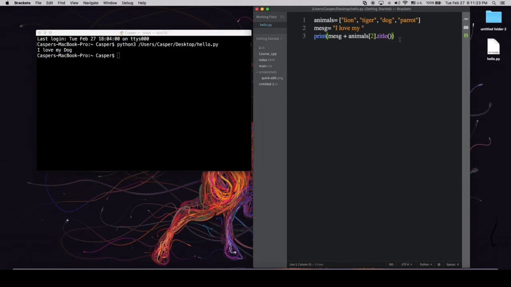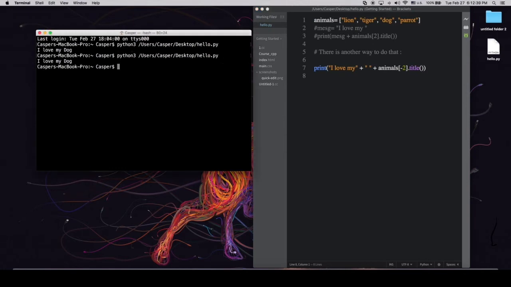Very nice. Actually, there's another way to print that, by using print I love my plus space plus animals element -2, or dog. That title is just optional, but it's good if you put title. Okay, try on the terminal now. Cool, it printed I love my dog.